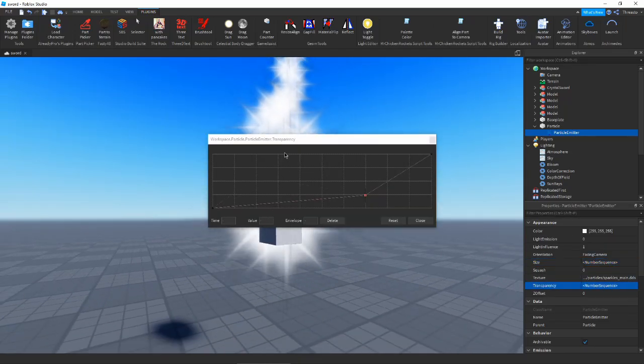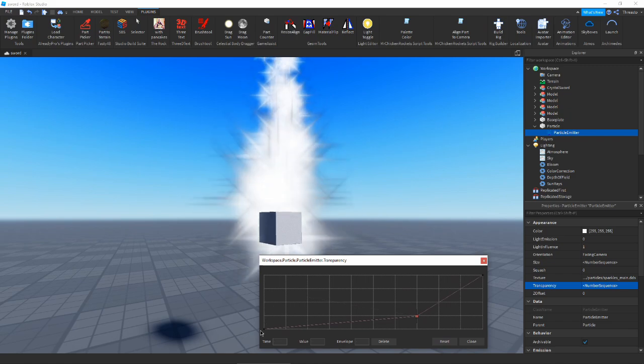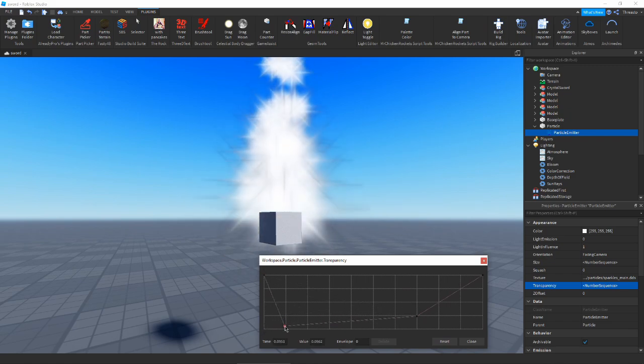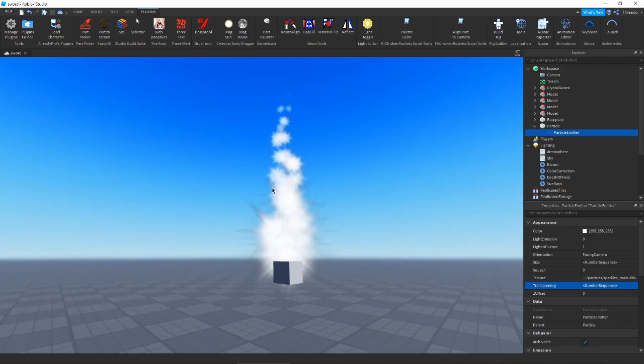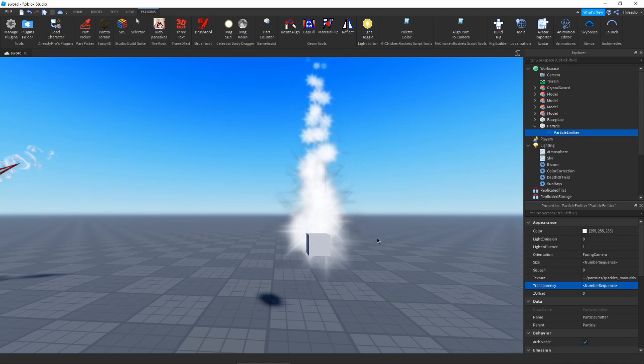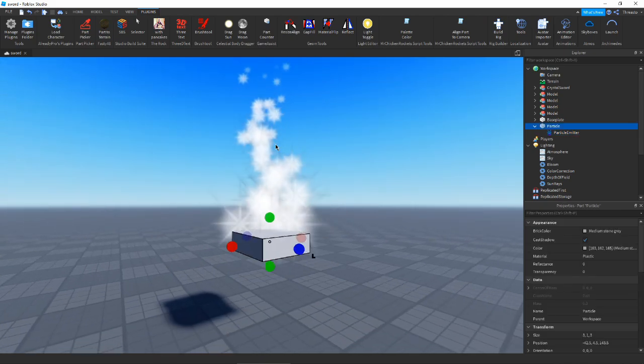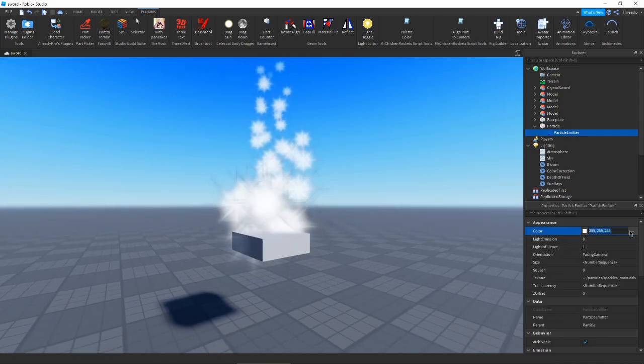So a quick thing we can do for that is to come back to our transparency, put this all the way up here, and then just drag it down back to where you want it. So now you can see it fades in and also fades out. And that just makes for a nicer, smoother looking particle. Now for our fire, I'm going to go ahead and make this a little bit bigger just so it's more spread out.